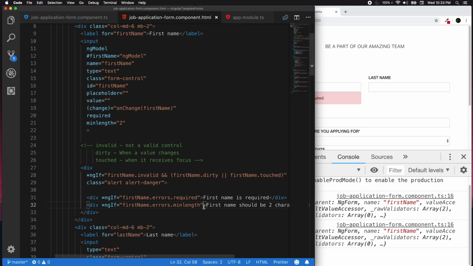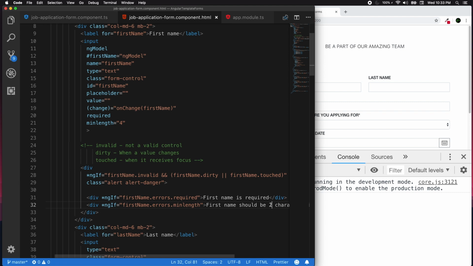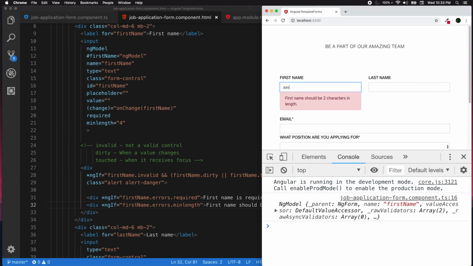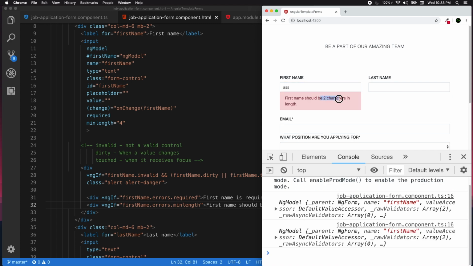Now what we'll do is, this is too verbose. Tomorrow if there is a change in the requirement, say, oh no, I need 4 as the minimum character length, what will you be doing? See, this is valid, so this works, but the problem is it shows 2 characters in length. There should be 4 characters.